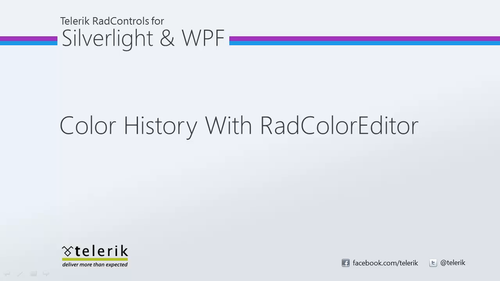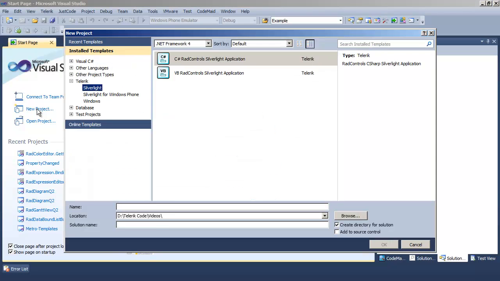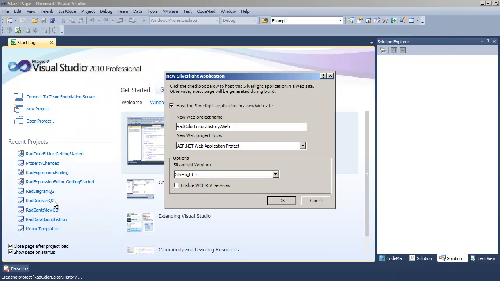Today we're going to take a look at using the color history capability with the RadColorEditor. We begin in Visual Studio by creating a new project. Let's call that RadColorEditor, and we'll add .history to that.